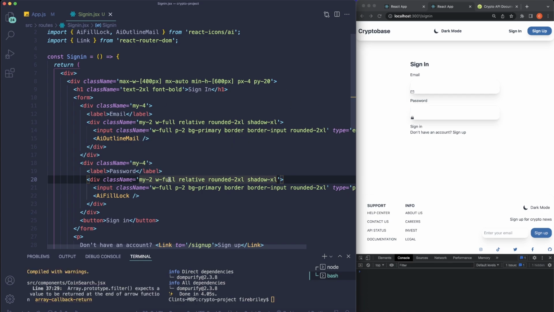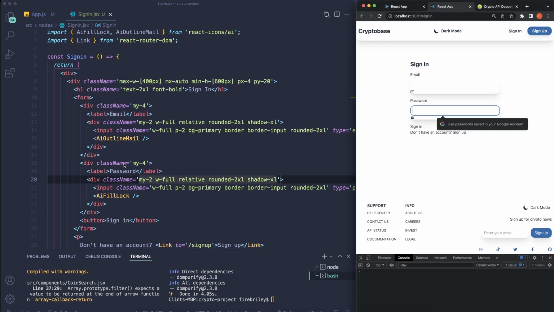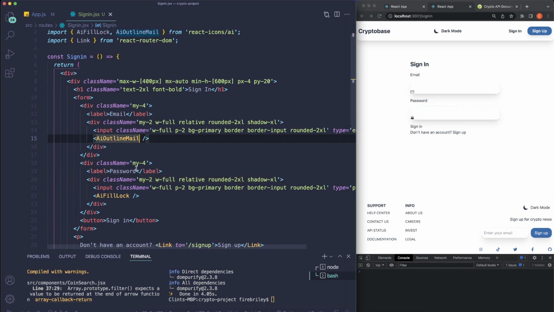Looking good so far. So just to be clear here on our form, nothing there. Then we have a margin of Y, which is margin y-axis, which is 4, which is 1 rem. Then nothing on our label, and then MY2, we want the width to be full, relative, rounded 2XL, shadow XL, and then for our inputs, width full, P-2 for padding of 0.5 rem, background primary, border input, and then 2XL. So everything is looking good there, and we're going to come back and fix all this in just a minute.